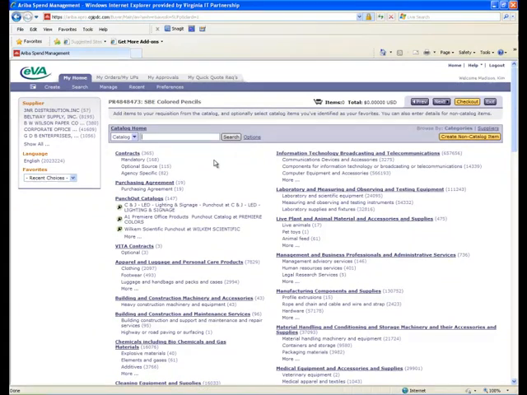Welcome to the Catalog section of EVA. From this screen, you can choose to add either a catalog or non-catalog item to your requisition or a mix of both. Note, vendors aren't required to create a catalog, so you will only see catalogs for vendors who have chosen to create one. Let's take a look around.